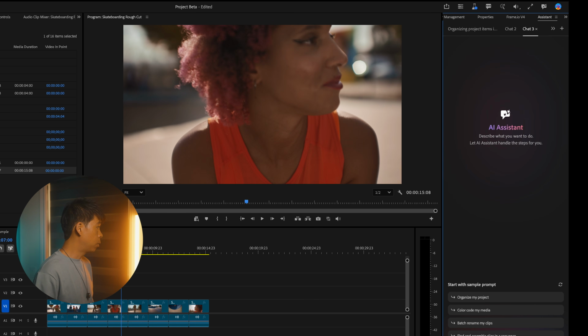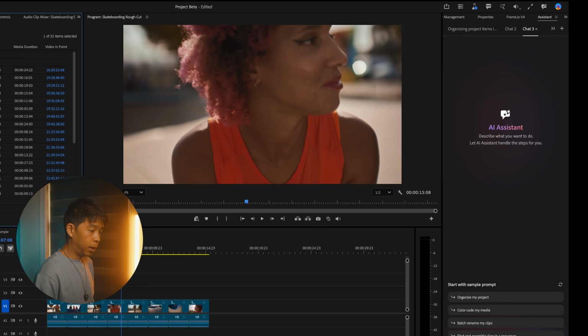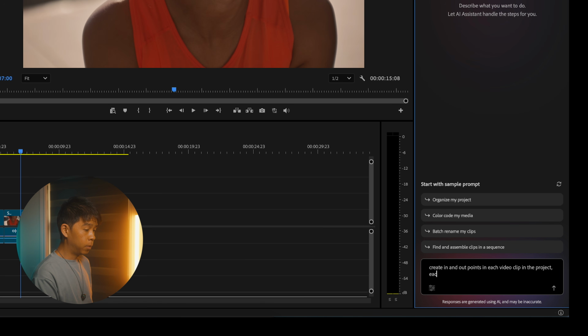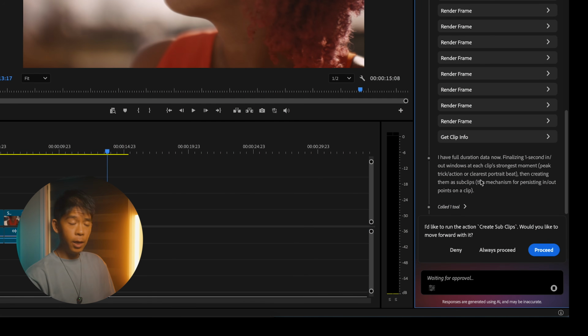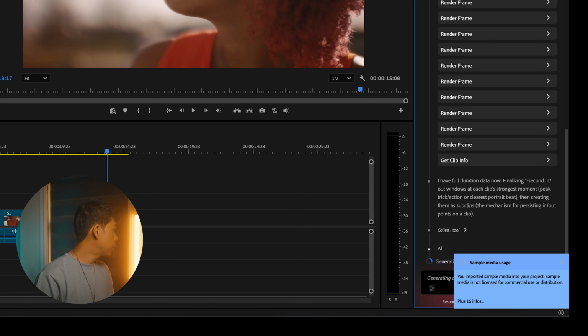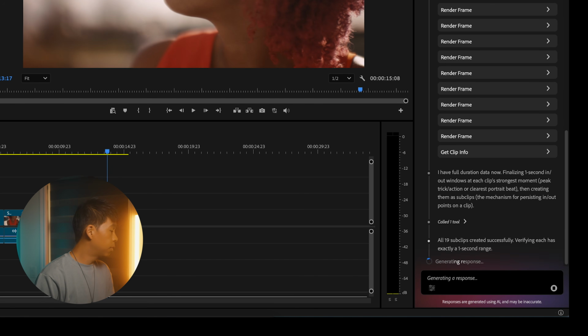And this is where I will ask it to create in and out points in each video clip in the project, each with the duration of 1 second. Find the best parts of each clip. Okay, so it's been 8 minutes and it says, I would like to run the action create sub clips. Okay, let's proceed. I guess we did have a bunch of clips for it to analyze.